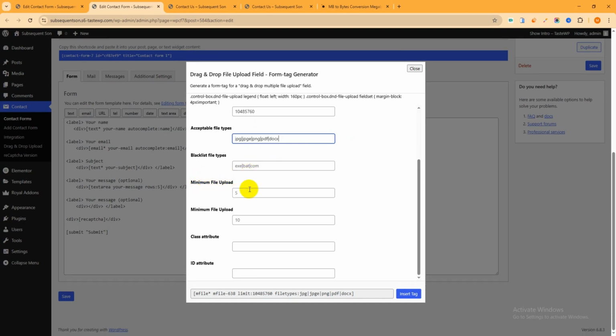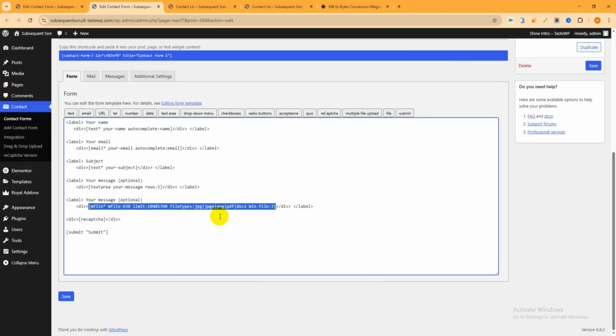And for minimum file upload 5 and maximum file upload, actually I want to give 3 here. Then finally insert tag from the bottom right side. Now our field is ready to use. Now we can save it. Just click Save from the top right side.